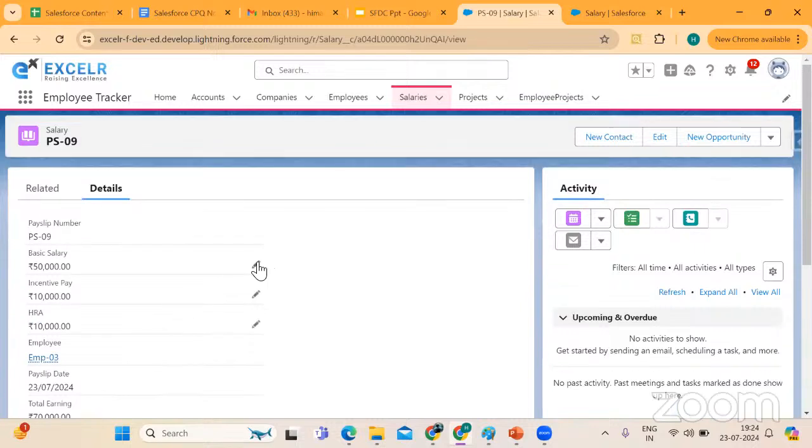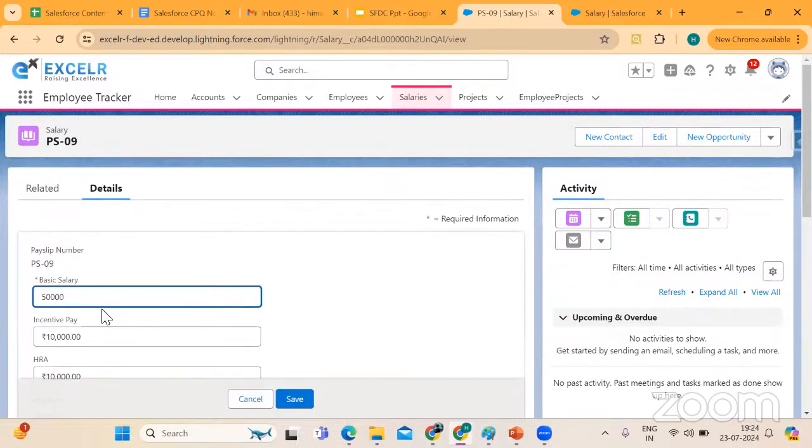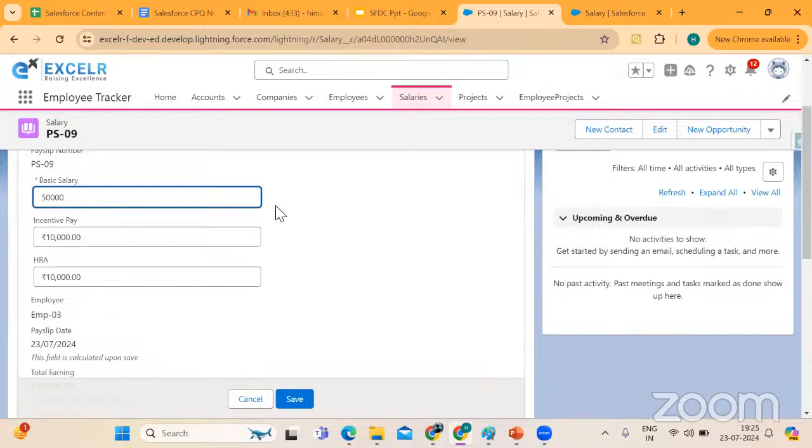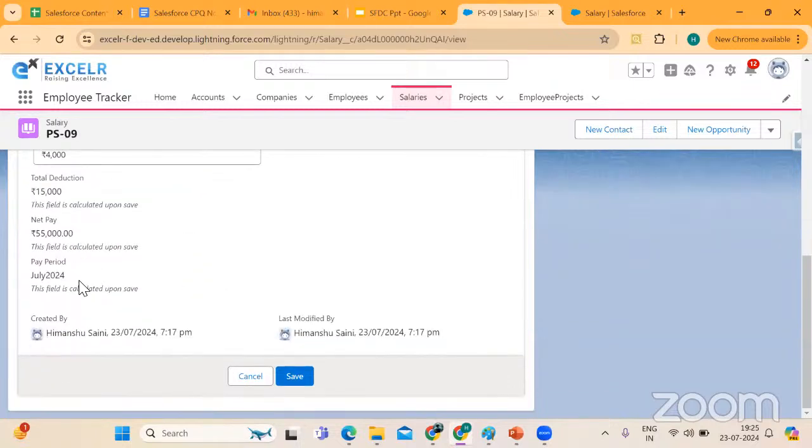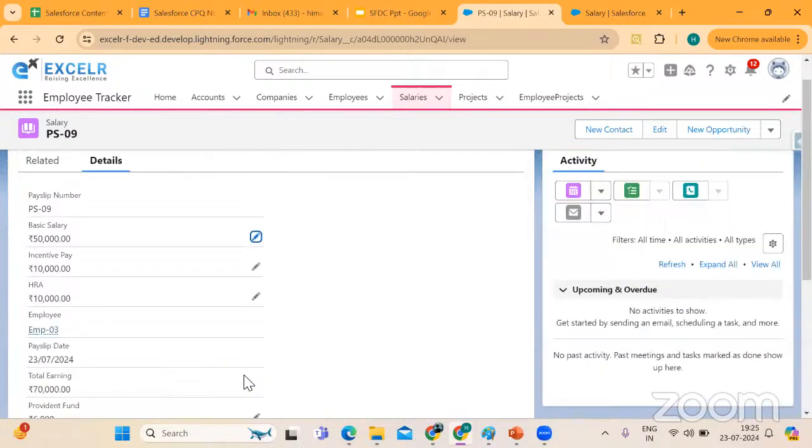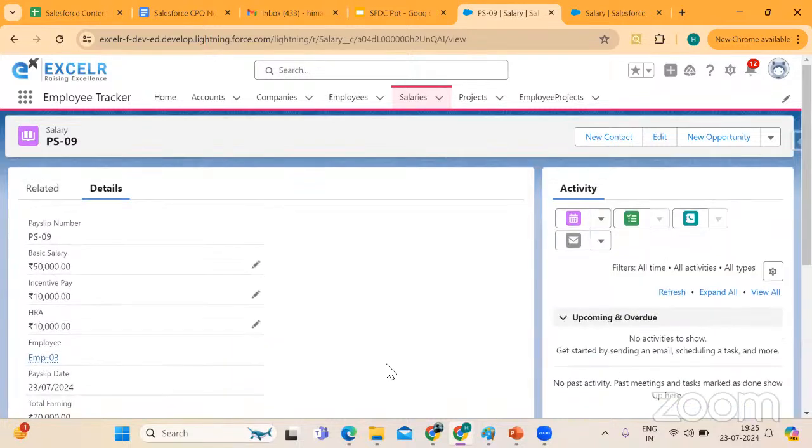Here you can create one field, payslip month, a pick list type of field. You can add January, February, March, April, May, June. If we select August, automatically we will get August 24. So guys, do you have any doubt in the formula field?